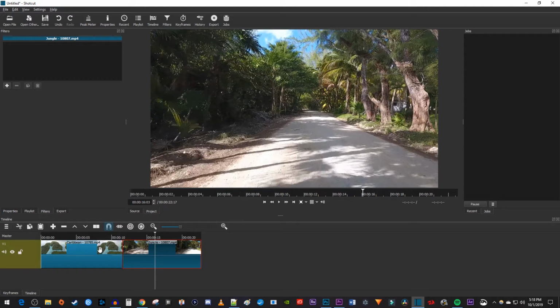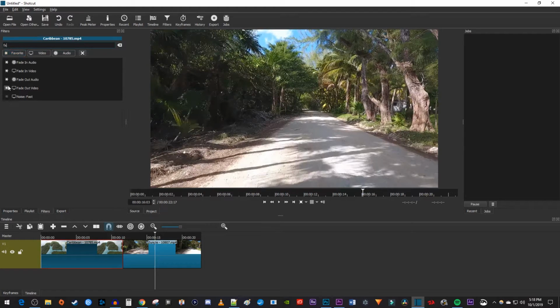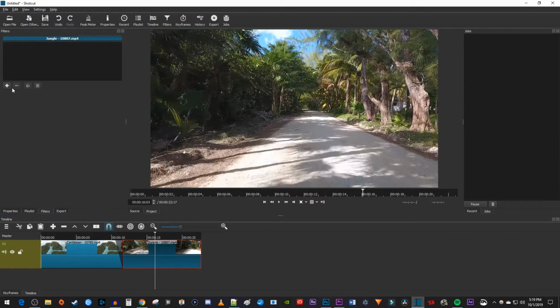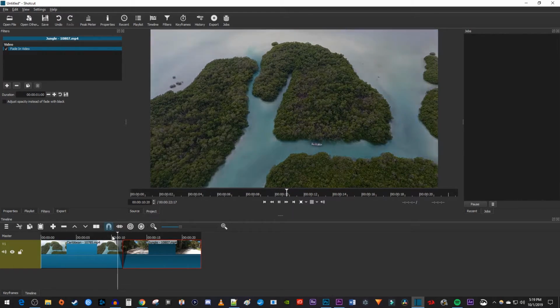To do that, select your first clip and go over to Filters. Click the plus button to add a filter. Type Fade Out into the search box and then select Fade Out Video to add it to your first clip. Then select your second clip and add a filter to that as well. In the search box, type Fade In and click Fade In Video to add it to your clip. Okay, and now when I play this back, I have a nice looking fade between my clips.